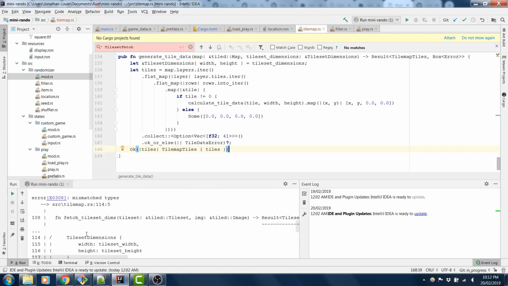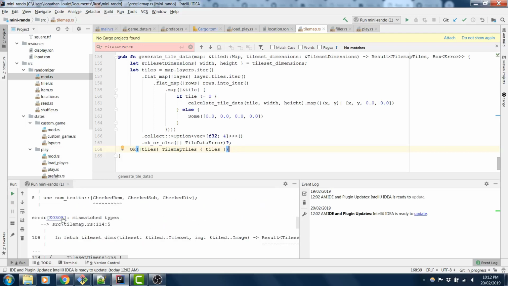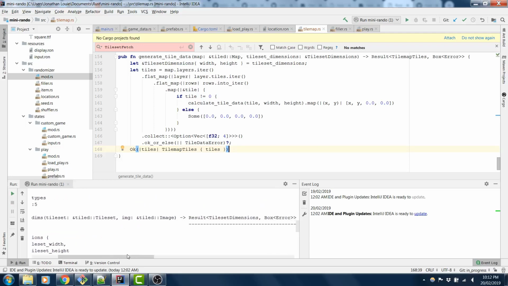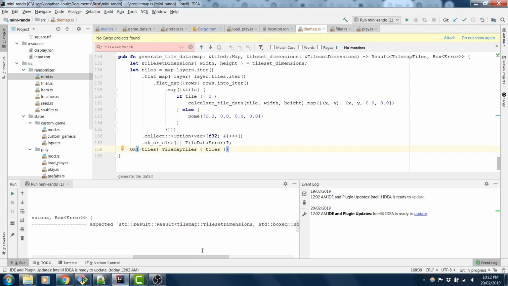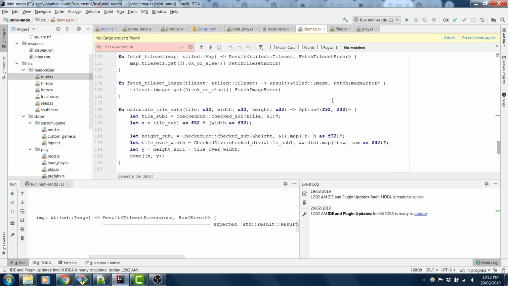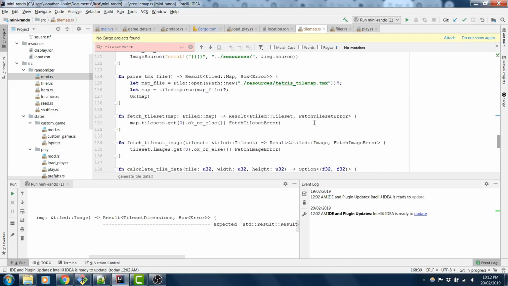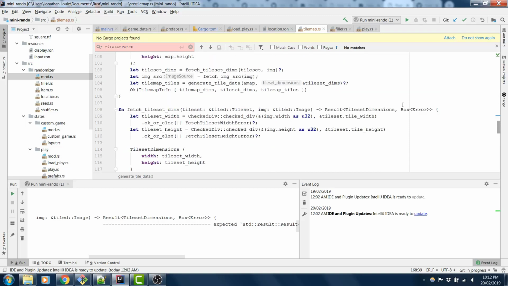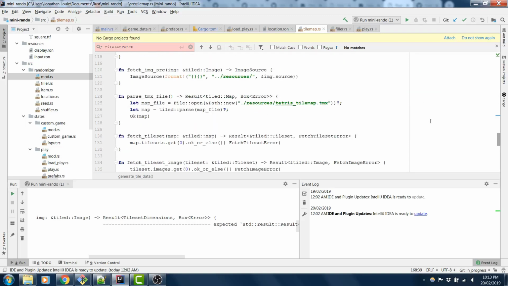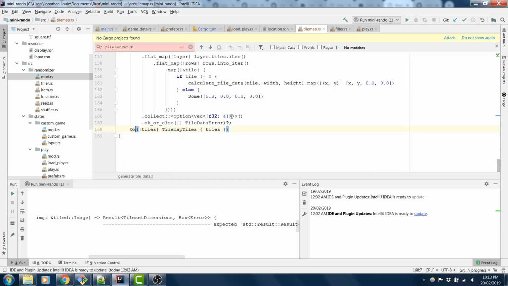Now I have 2 type errors. Smash types. Result, tile set dimensions, box error. Oh, what? Oh, I don't need to do that. Oh, but then I have those 2 errors here. Oh, I can't box the error. What am I doing? Why did I do that?